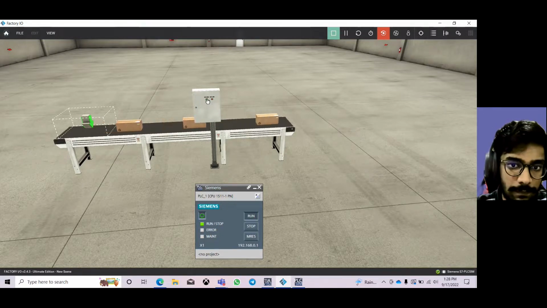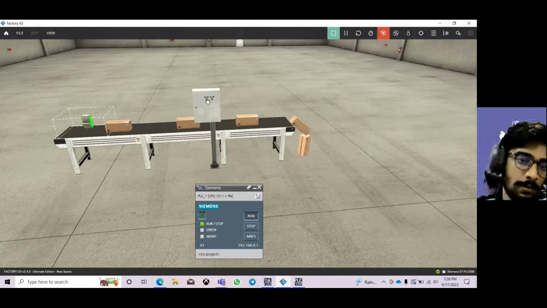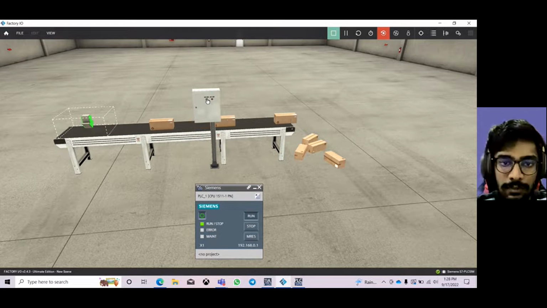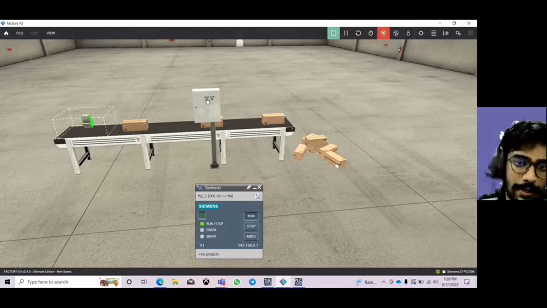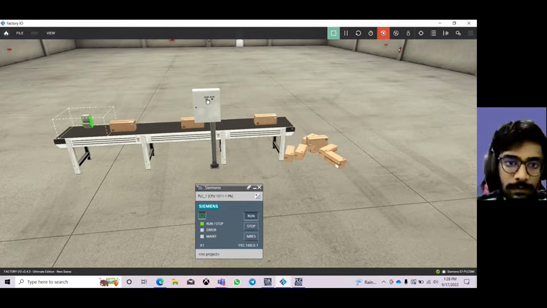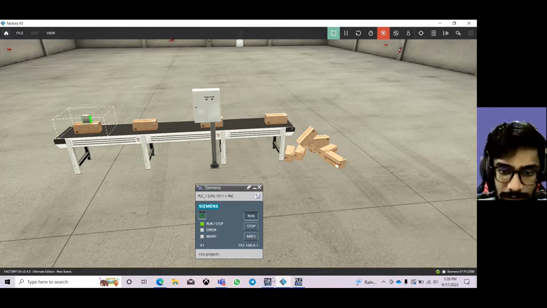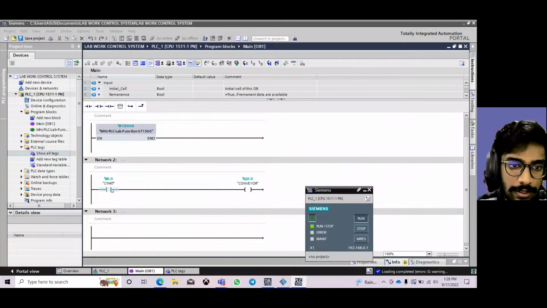Right now, the conveyor is working according to the ladder diagram that has been put. As you can see, the programming works just like I said, according to the ladder diagram that I put in the TIA portal. So when I release this button right here, it stops, just like I said in the ladder diagram. When I press the start button, the conveyor will move.